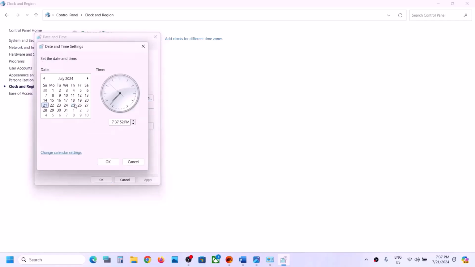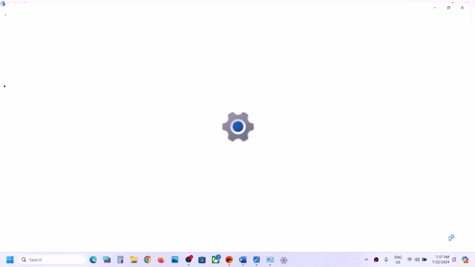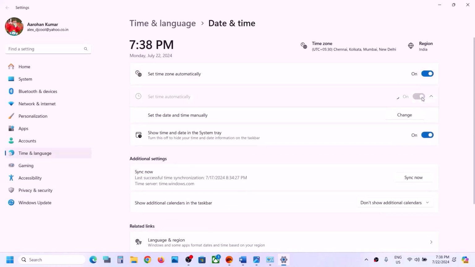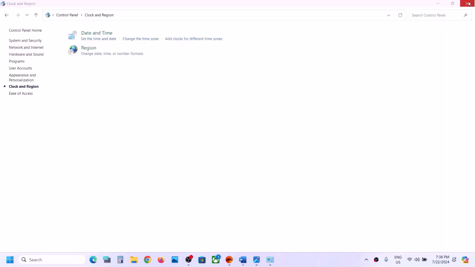So once you are done playing the game, just set the correct time, or you can simply right-click on the date and time and go to adjust date and time and set it to automatic. Set time zone and time to automatic. And if you want to change it manually, you can do it from the control panel.